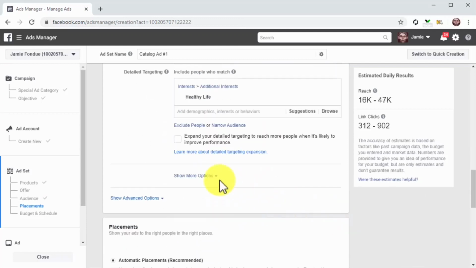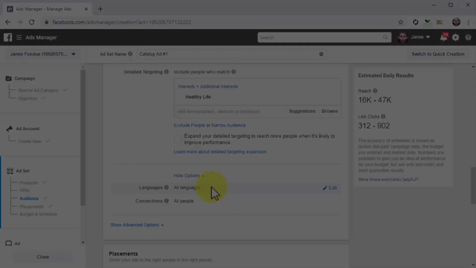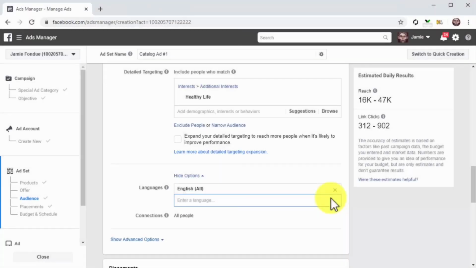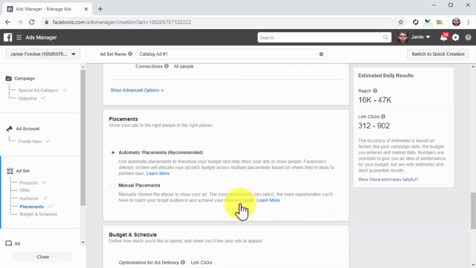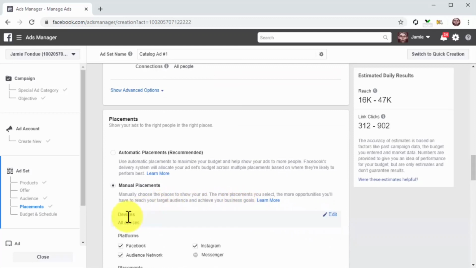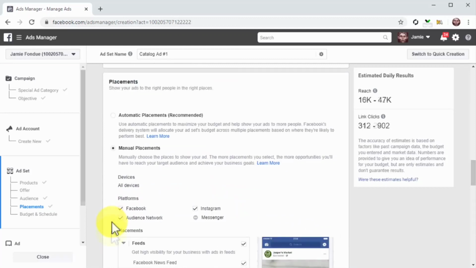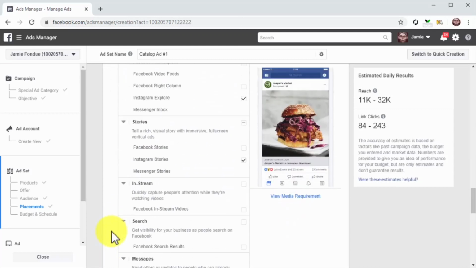Next, we're going to click on Show More Options to select our target language. Let's now move to the placement section. Here we are going to select manual placements, and then we will deselect all platforms except Instagram. This is how you can optimize your budget to increase catalog sales on Instagram.